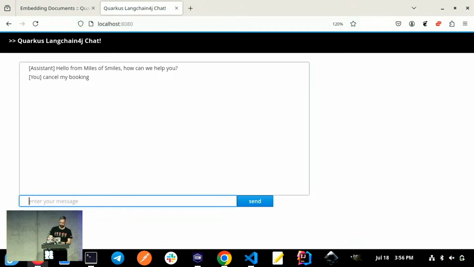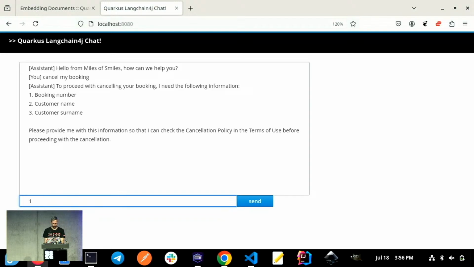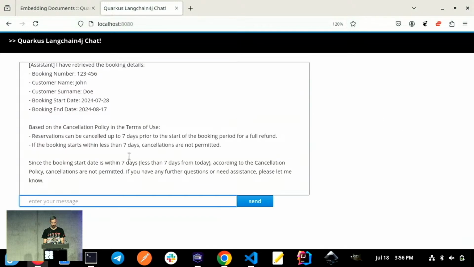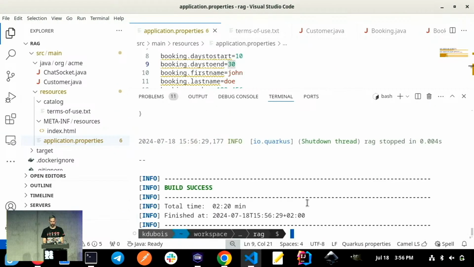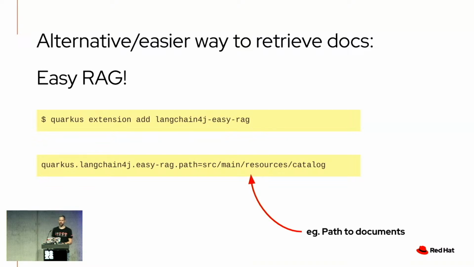And it's going to answer again that I need to provide my information, 456, John Doe. And this time it should allow me to cancel. So we'll see if that's the case. 3, 2, 1. Cancel it. Oh, it didn't work. So I may have had to refresh after changing application properties. Anyway, you'll just have to believe me, because otherwise we'll run out of time.